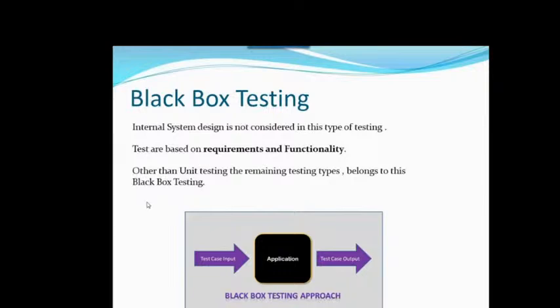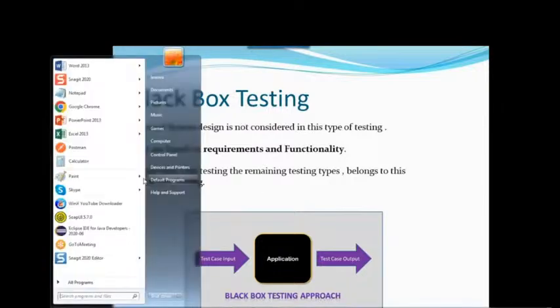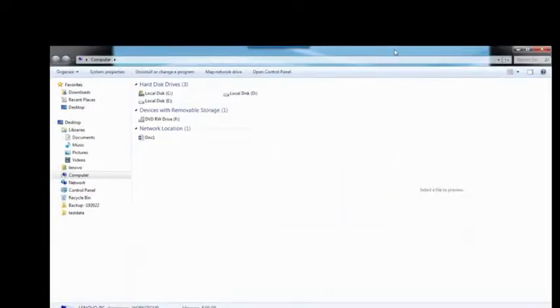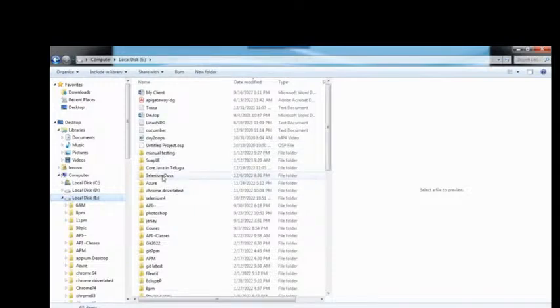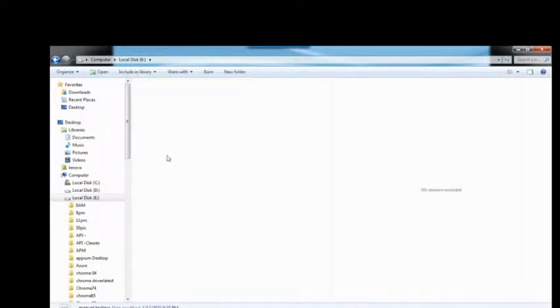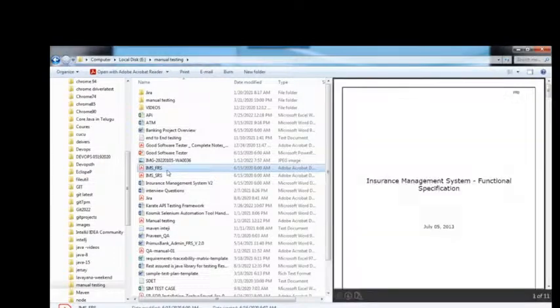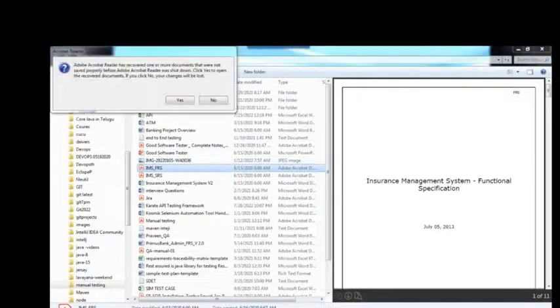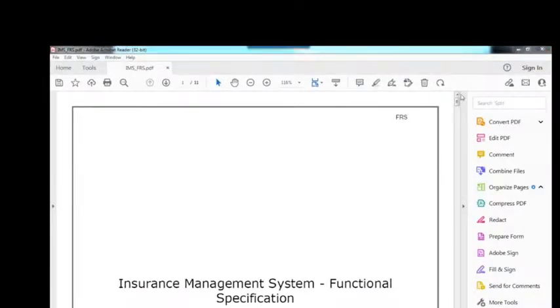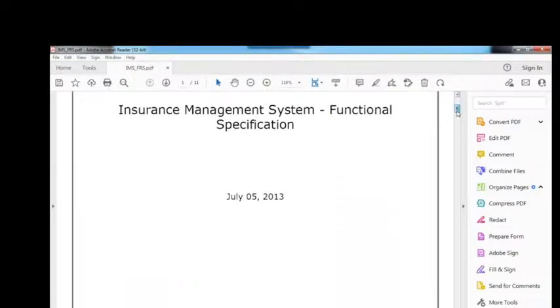I will show you one best example of how we test. We don't see the code, but how are you able to test that application? Generally they provide documents, requirement documents, and based on that we need to test the application. They will provide the FRS, the requirement specification document. So this document they will provide you.